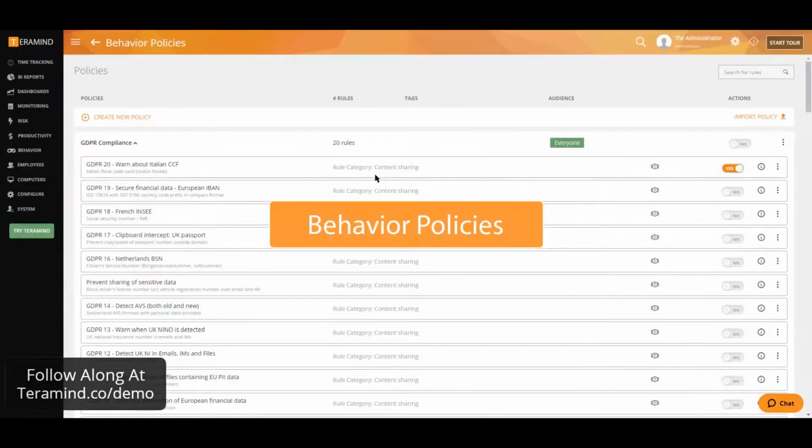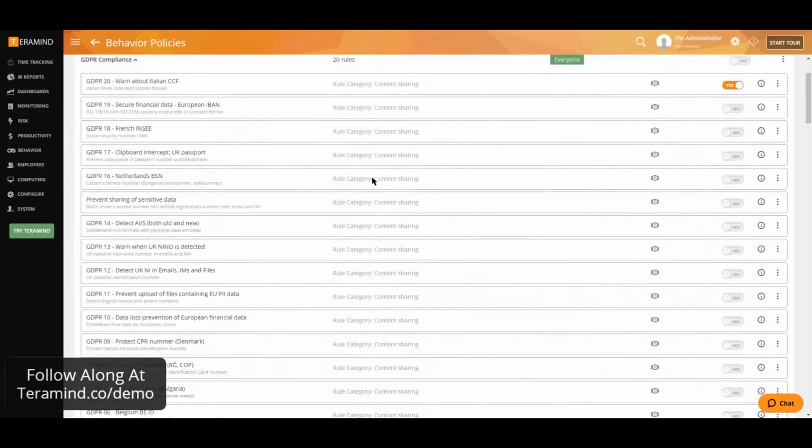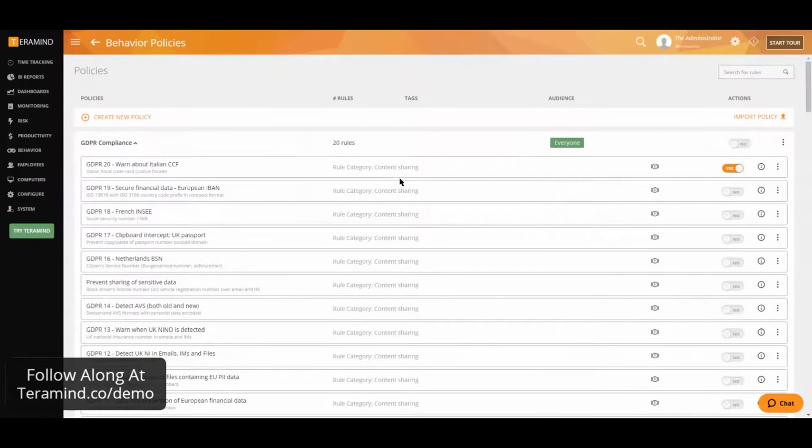The core of the Teramind solution is our state-of-the-art behavior policies and rules engine, which allows you to build multi-condition policies and get immediate notifications as users violate those policies, as well as take additional automated actions such as blocking specific activities in real time.